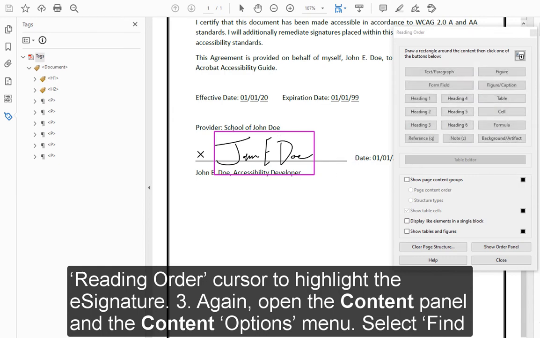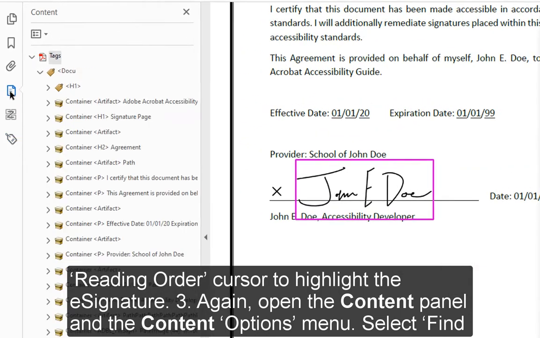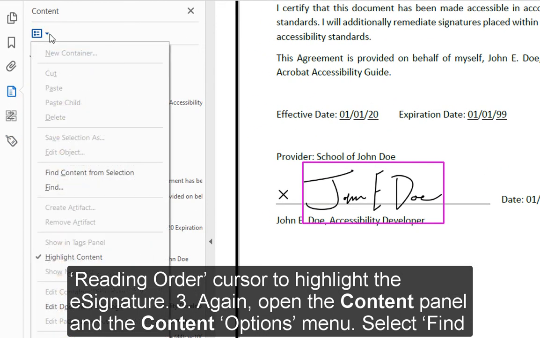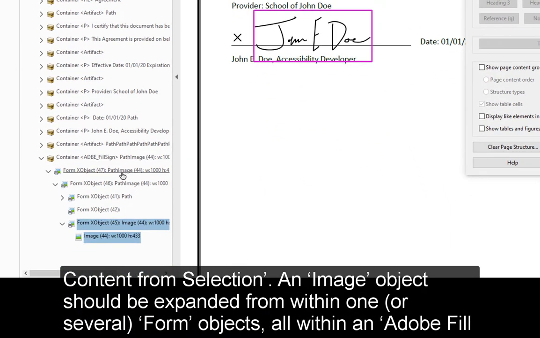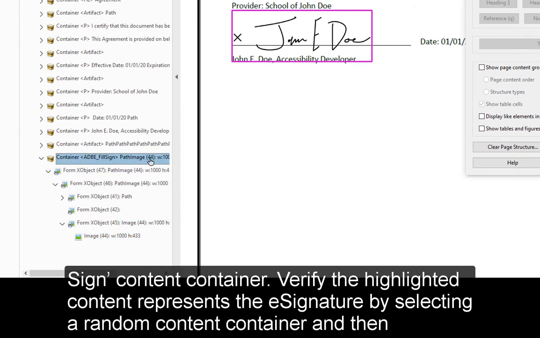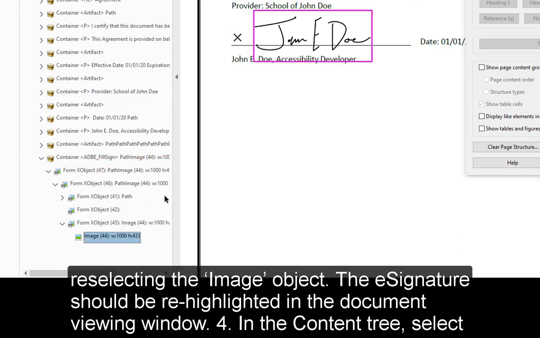3. Again, open the Content panel and the Content Options menu. Select Find Content from Selection. An image object should be expanded from within one or several form objects, all within an Adobe Fill Sign content container. Verify the highlighted content represents the e-signature by selecting a random content container and then reselecting the image object. The e-signature should be re-highlighted in the document viewing window.